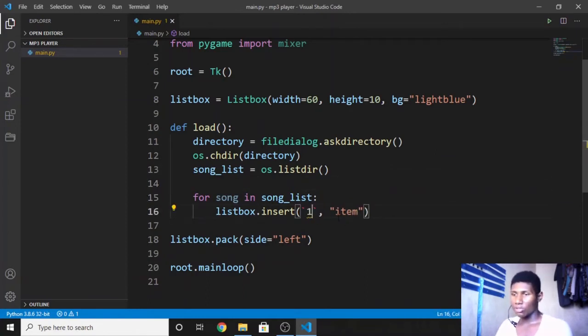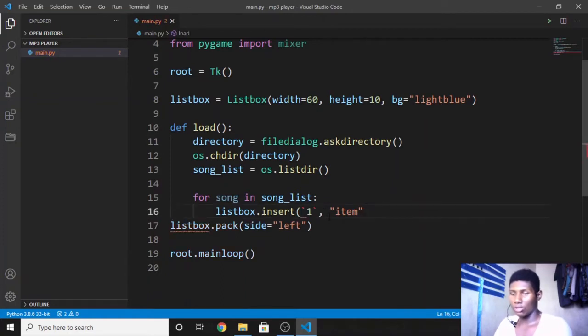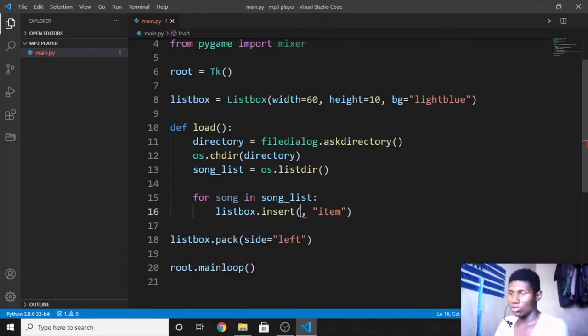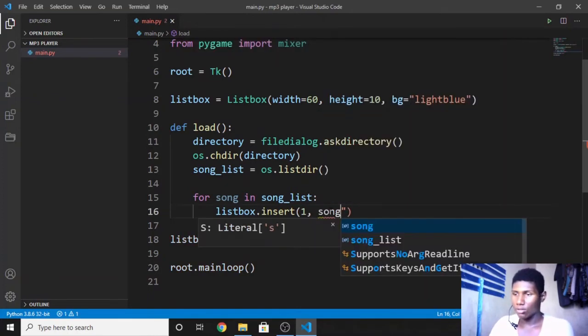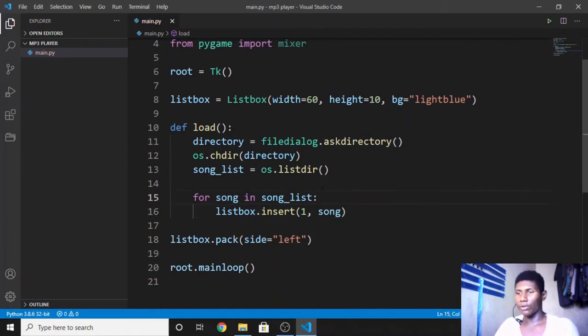Here I can just put position 1, and here I can just specify the song. But if we do this, it's not going to work for everything, because as it is iterating through the song list, it's going to be inserting 1, 1, 1. So we actually want it to increment, increasing after every iteration. If it puts this song at the first position, then when it goes again it puts the other song at position 2, then position 3, and so forth. That is what we want to do.